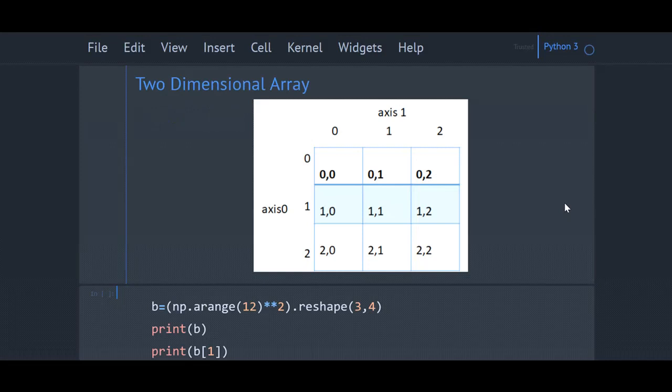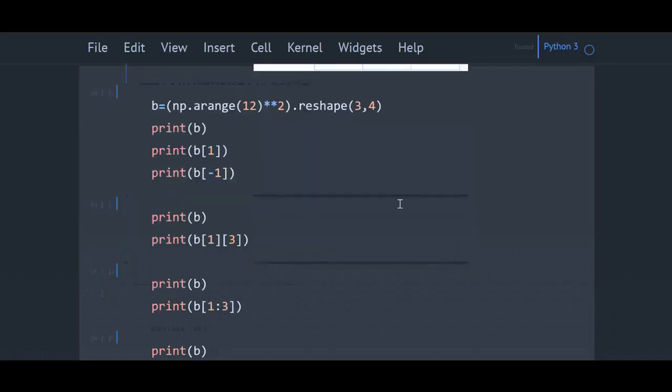Let's see indexing, slicing, and iteration in two-dimensional array. This figure shows the index of each element in two-dimensional array. You can see this is row 0, row 1, and row 2. This is column 0, column 1, and column 2. Let's see some examples to understand the indexing in two-dimensional array. Here I have created an array using the arange function.